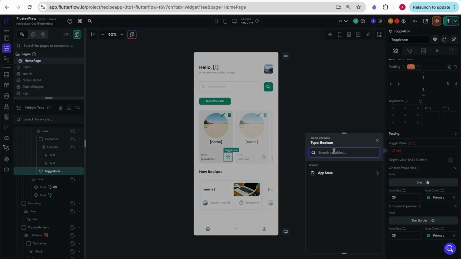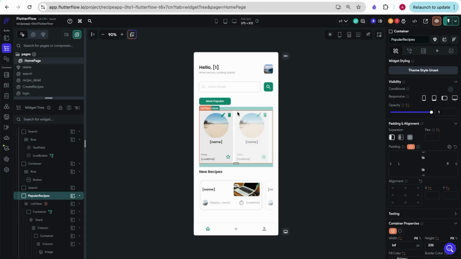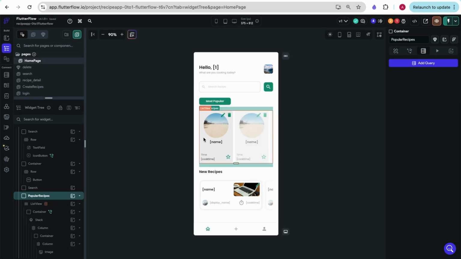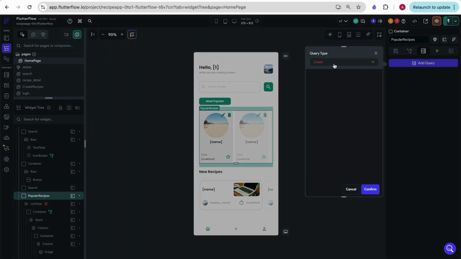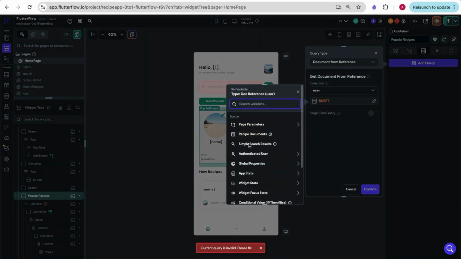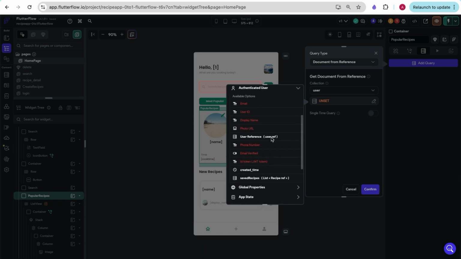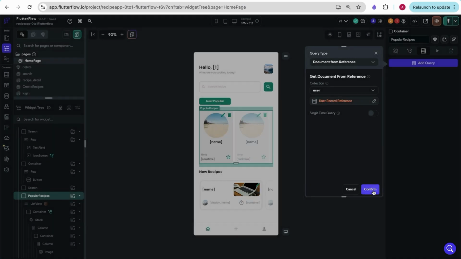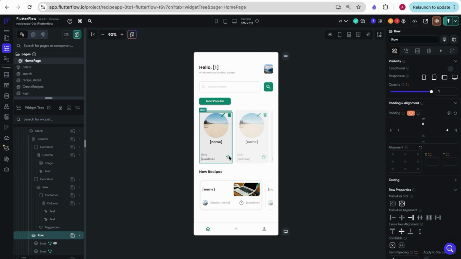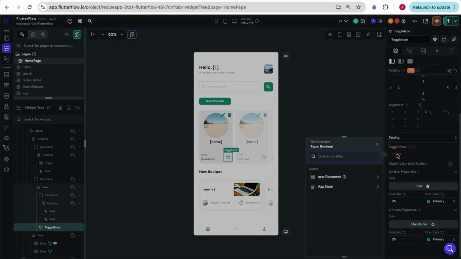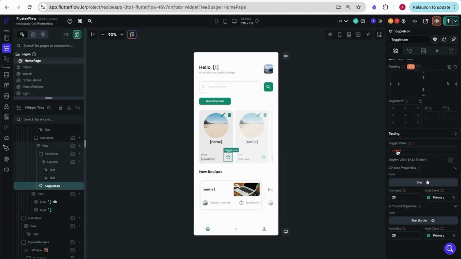I want to show you, so if we don't run the query, we can't access that user document. But if on this popular recipes container, we add a query to get the user based on the user reference we see here, then when we click on this toggle icon, we now see a user document. Now we can add the query.